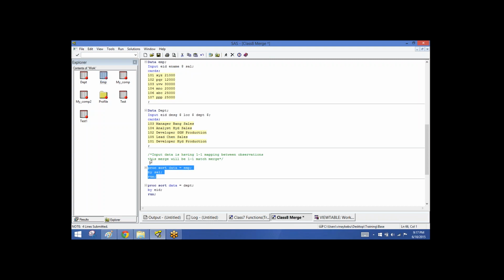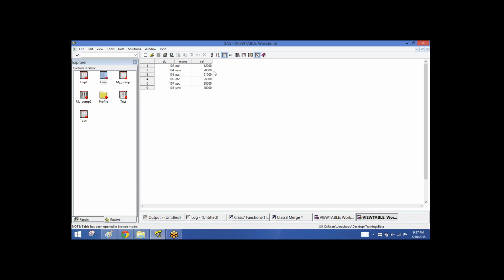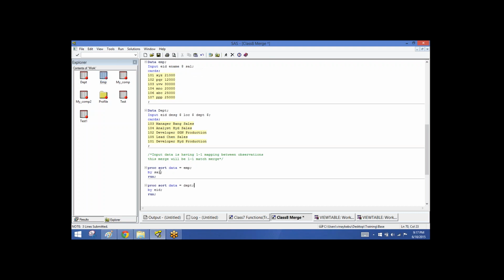Now let us run the employee dataset. Open it. See, now it is sorted in increasing order of their salaries. If you see the employee ID now, 102 is in the first place because he has the lowest salary. So it has been changed. But here we are sorting by employee ID because we are merging by using employee ID.